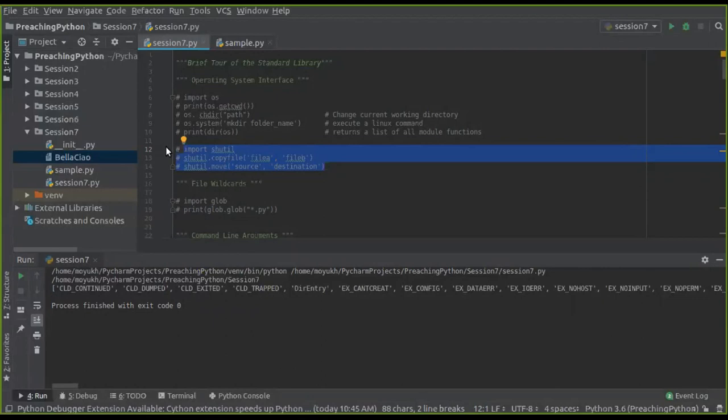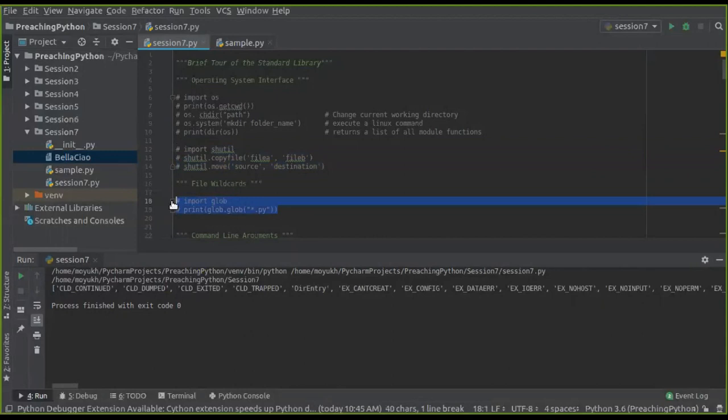The next topic is file wildcards. The glob module provides a function for making lists from directory wildcard searches. Suppose at times you don't know how many files are there in a specific folder, or you have to iterate over the contents of all the files present in a specific folder and do some operations. For that you need to initially know the names of the files to open them. You can easily do so by using this glob package.